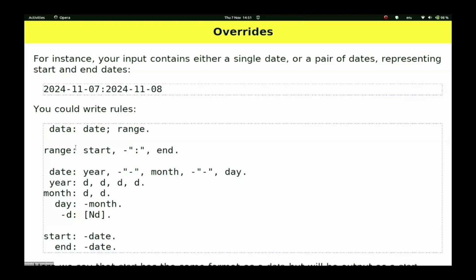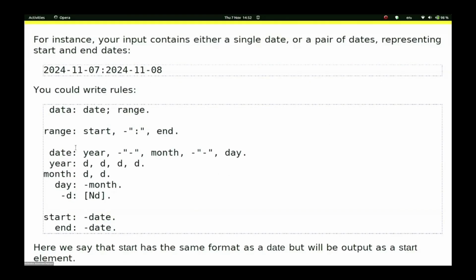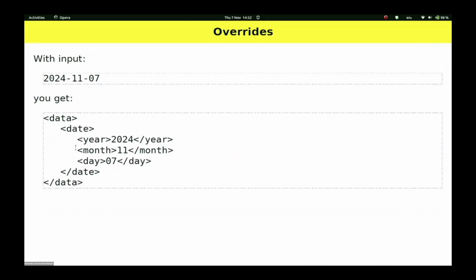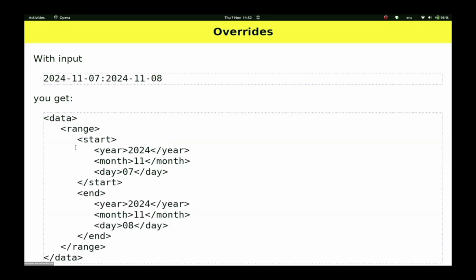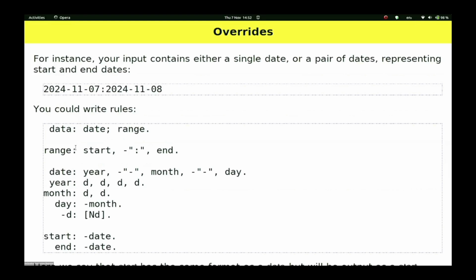here, at the bottom here, I've said, well, start has the format of a date, but I don't want you to output it as a date. So start will then come out looking like a date, but the element's name will be start. And similarly for end, we've overridden the fact that date could come out as an element, and we said, don't produce it as an element, just produce the content. So that I would get this sort of format with a single date, but if I do it as a range, then I get start and end instead of the date. So here I'm just overriding the default of the rule for date.